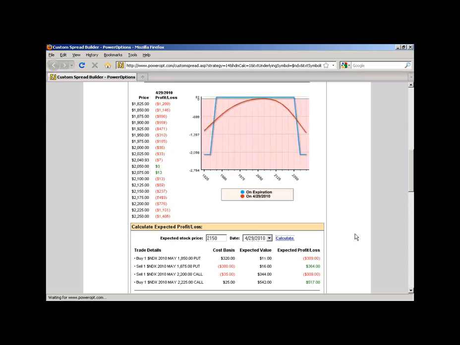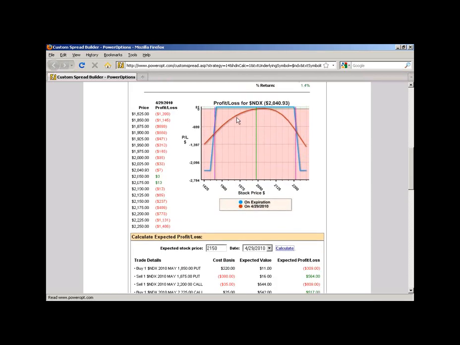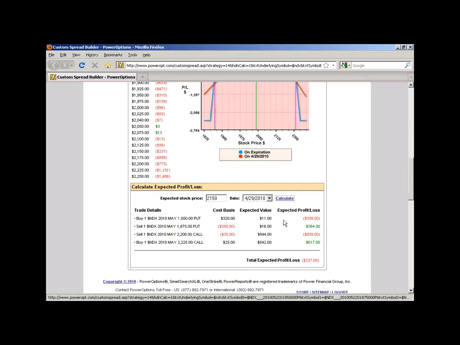And down here at the bottom, the chart was redrawn for us. This red line, which originally showed us the profit and loss at the halfway point of the position, is now showing us the profit and loss chart on April 29th using the Black-Scholes pricing model. Down below, we have the numbers calculated for us.